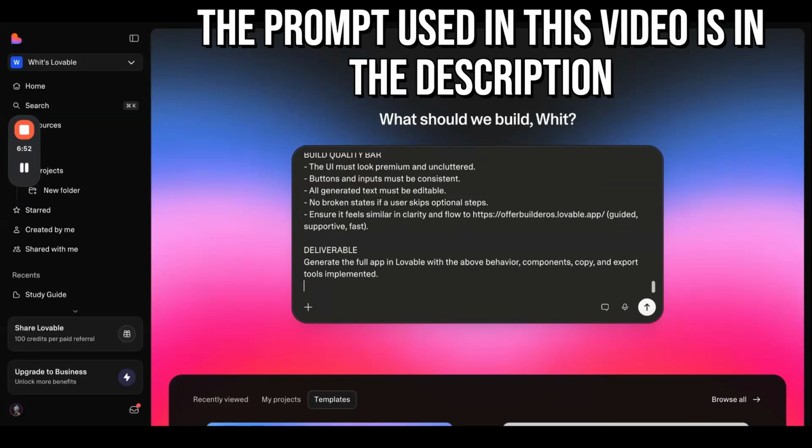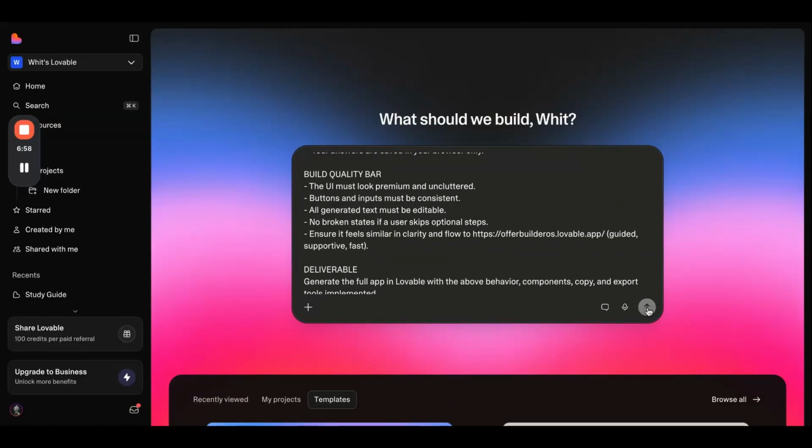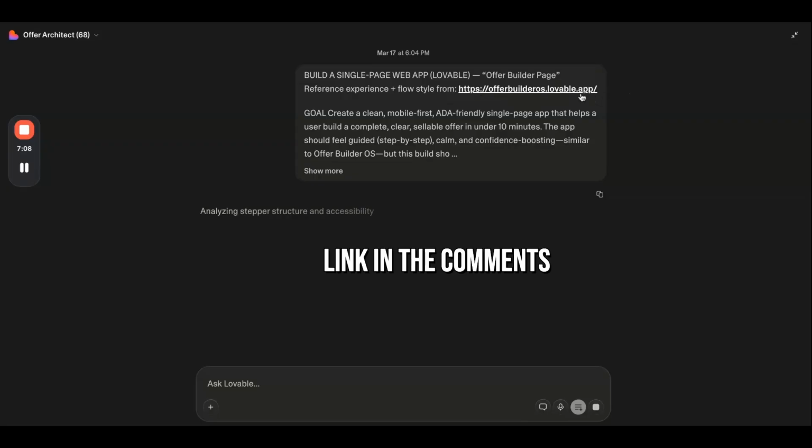We're just gonna paste that prompt in here, and then we're gonna be bold and push the arrow, which is technically submit or enter. Now, I personally built this prompt based off of the offer builder that I already have live. I tested it out on a few places, and it seemed like it was well received when I did it.